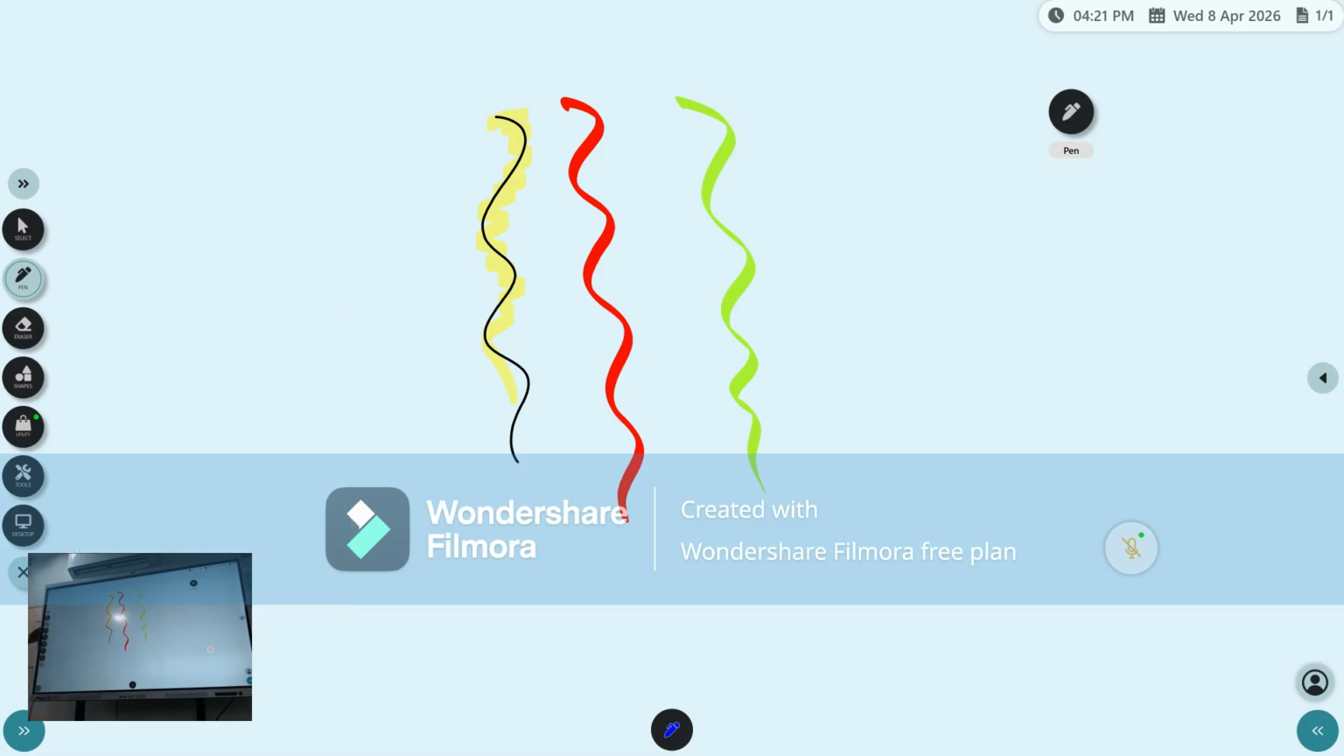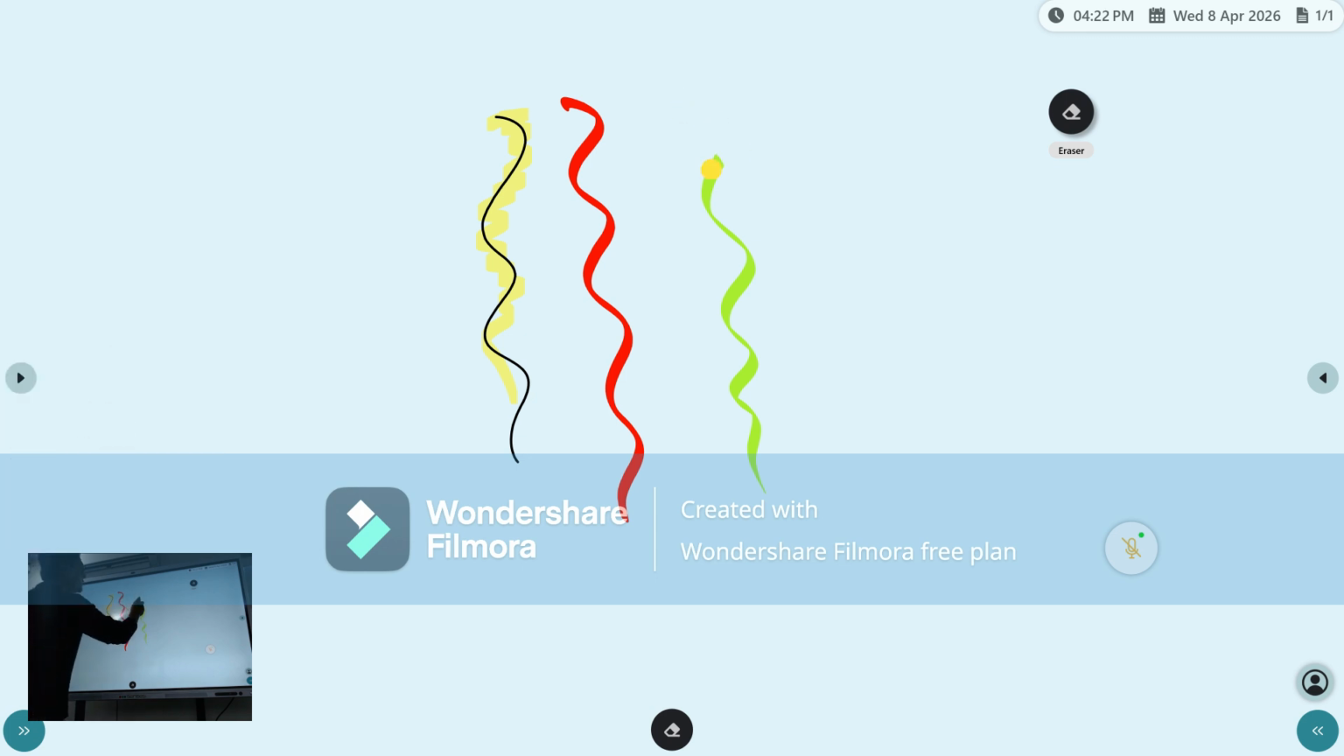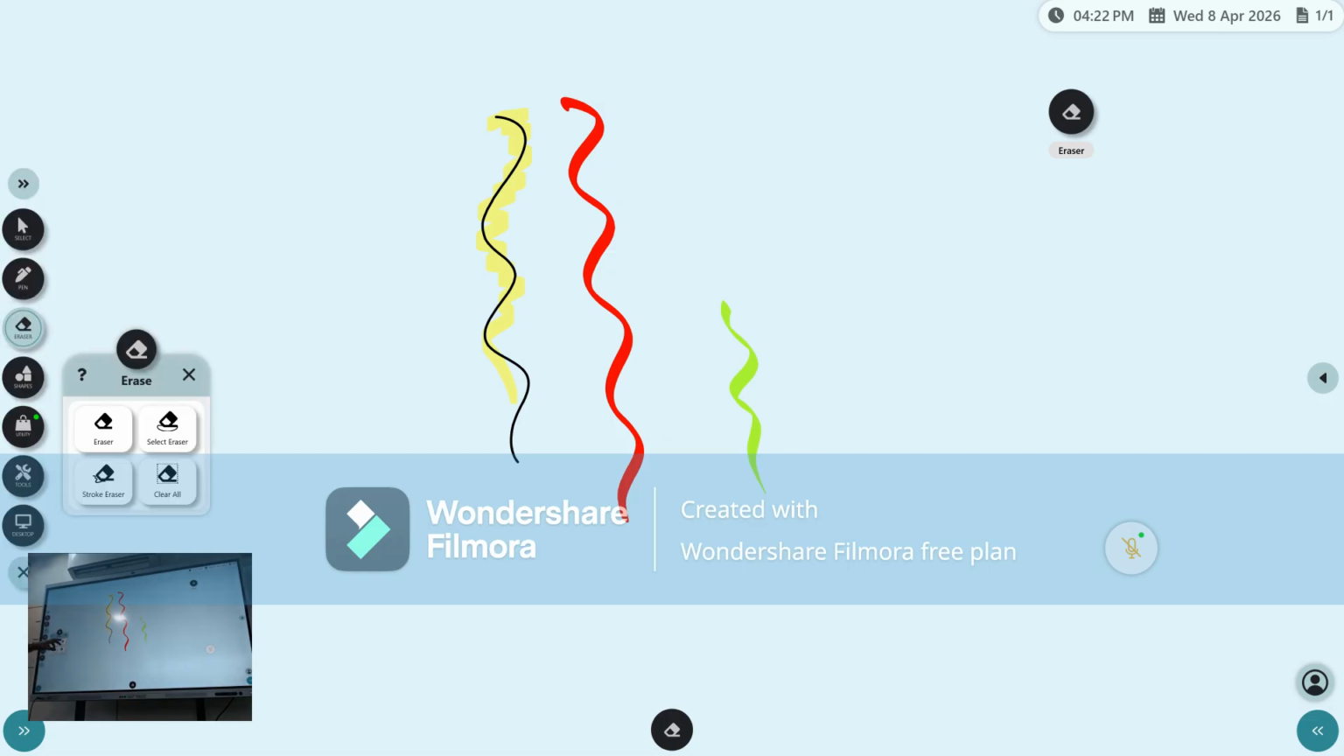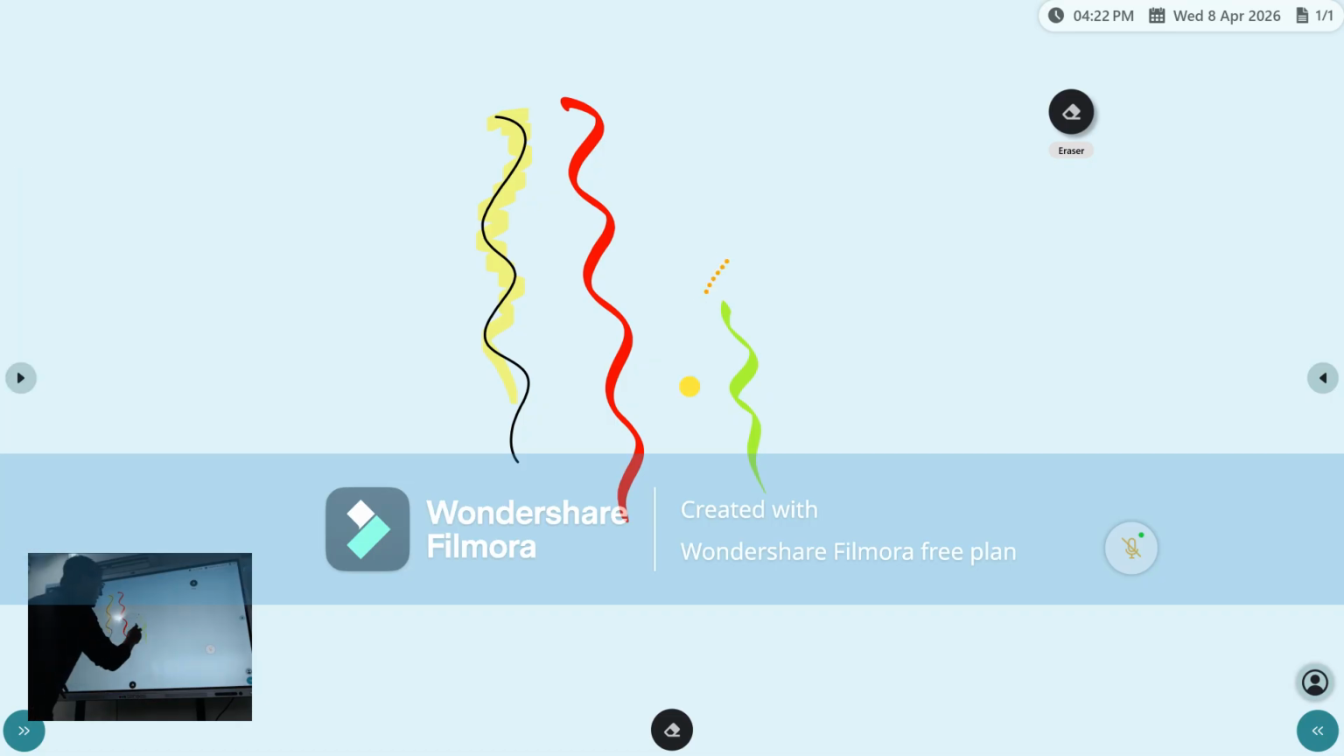Next in the set of menus, we have the eraser. Now, again, under eraser, you have 4 options. So, one is this eraser, which can be used to erase something. After that, there is the select eraser. What select eraser does is, the place where you are selecting it. So, let's say I'm selecting this portion. Whichever part you select, it will delete it.